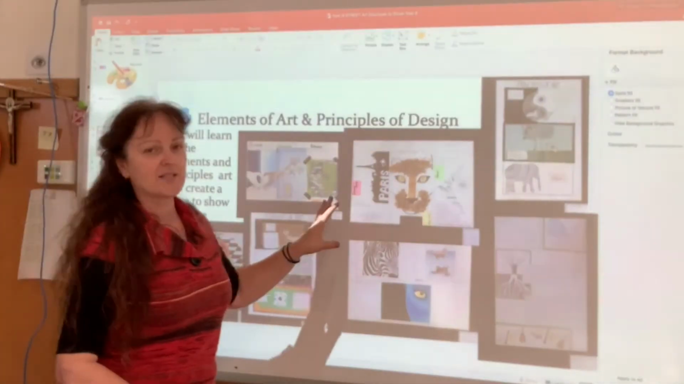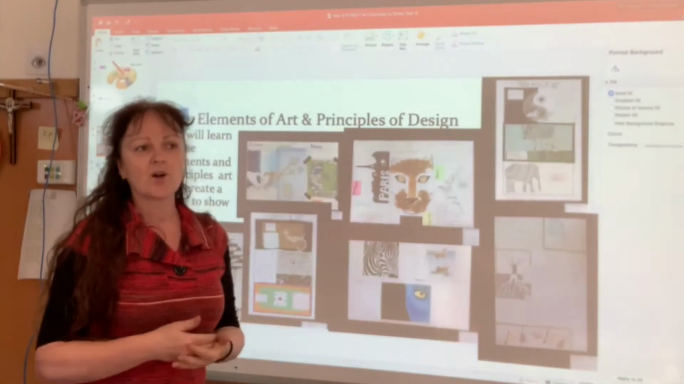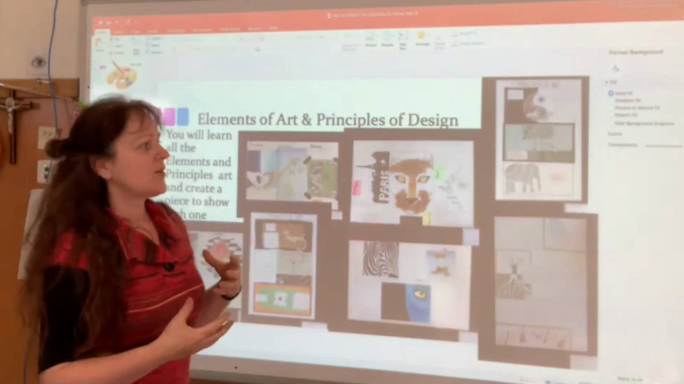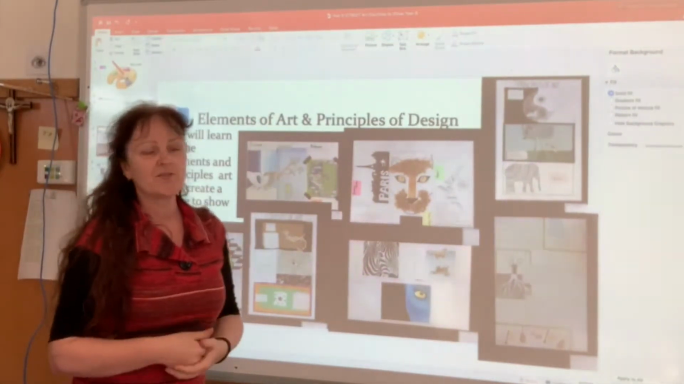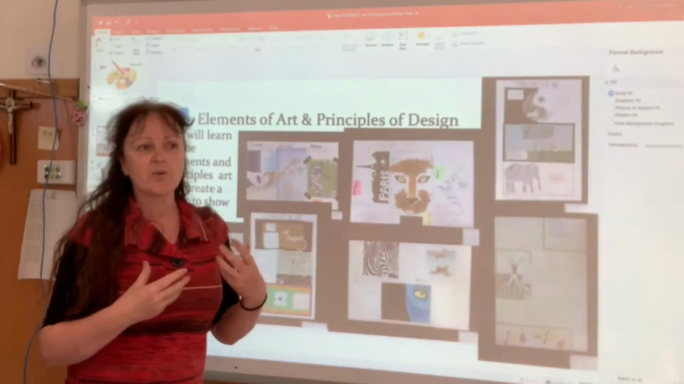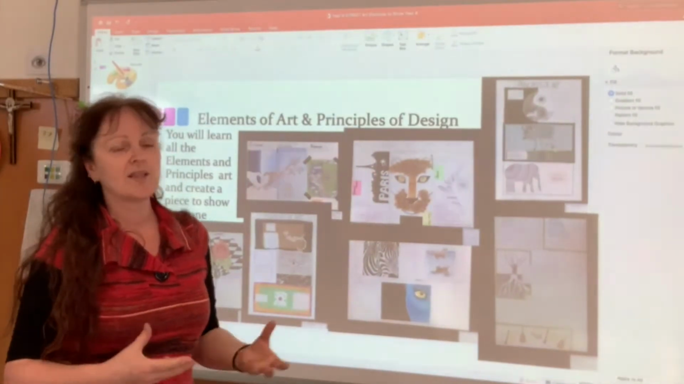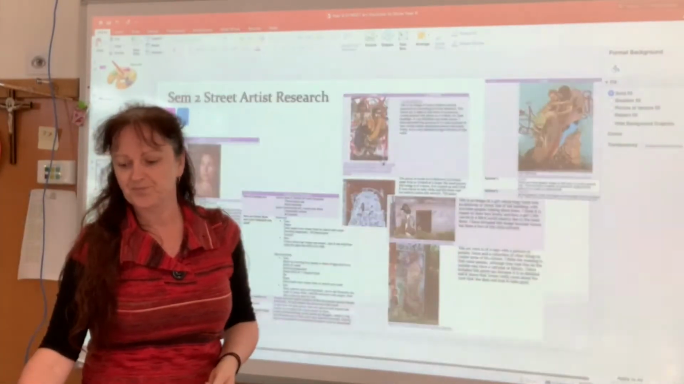Now here we have some examples of the elements and principles. Your elements are your line, shape, tone, etc. Your principles are your movement, emphasis and contrast, and we need to incorporate them into our work. We need to understand what they are, we need to write about them, and look at the importance of those.